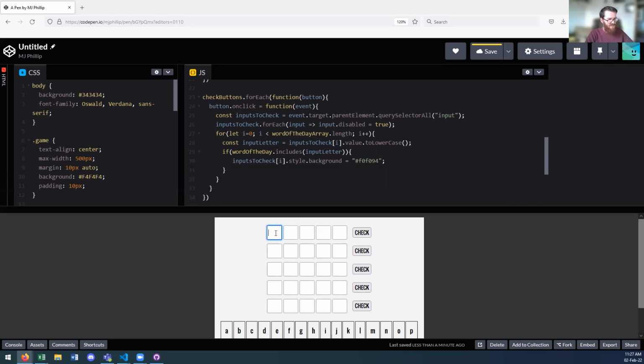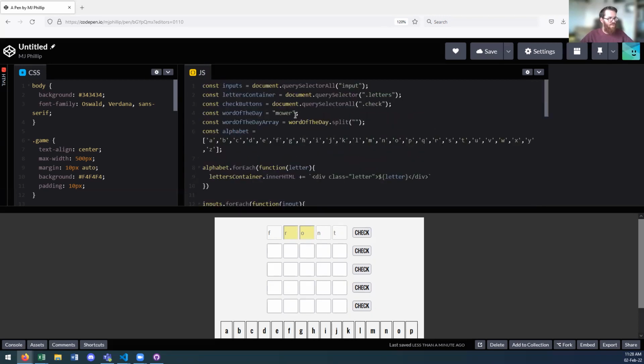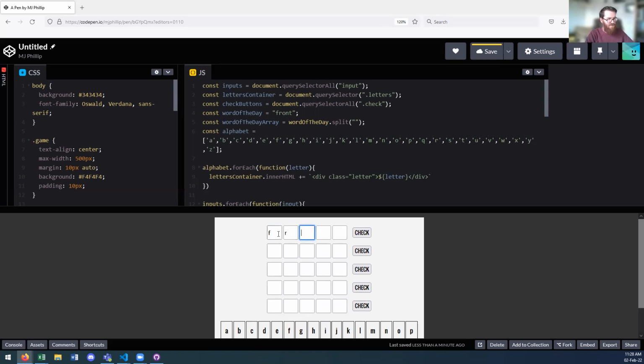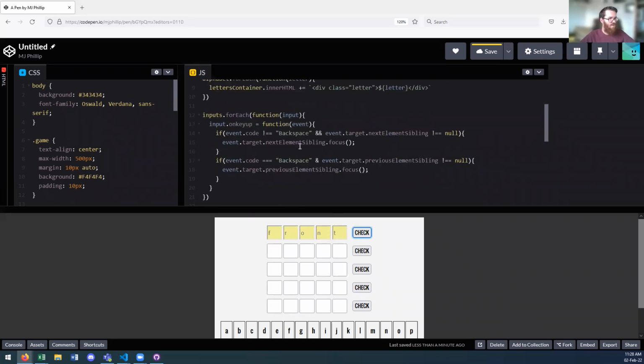So now if I write FRONT, check that. It is now correct that word of the day includes the letter R and the letter O, but it doesn't include N, T, and F. If this word was actually front and I wrote FRONT, it would then all be yellow. Okay, but I don't want that to be the case.